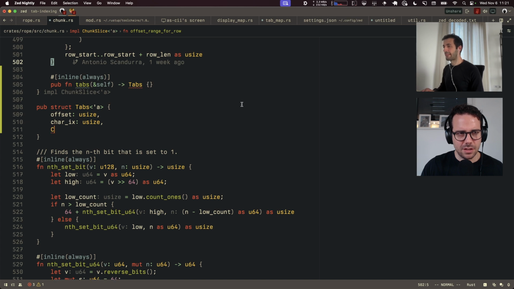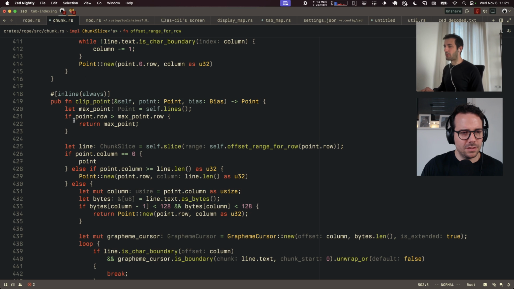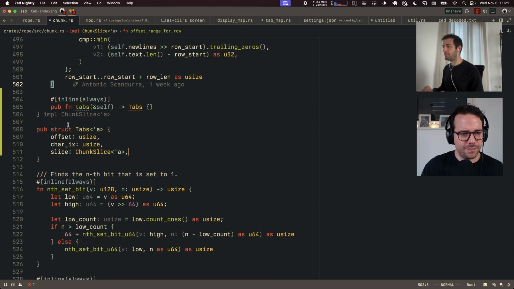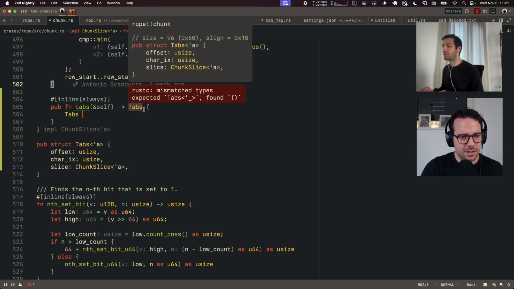Its contents, like what does it have? I think we can borrow the whole slice and mutate it as we go, probably. I don't know. Again, this is part of the fun. I think we're going to do this.